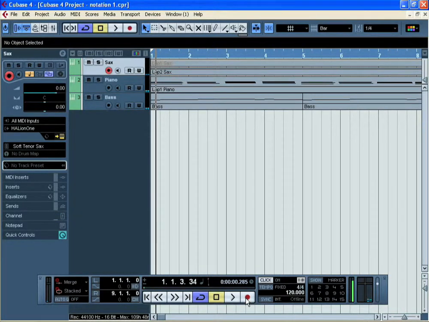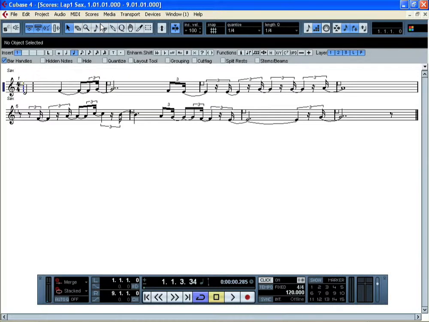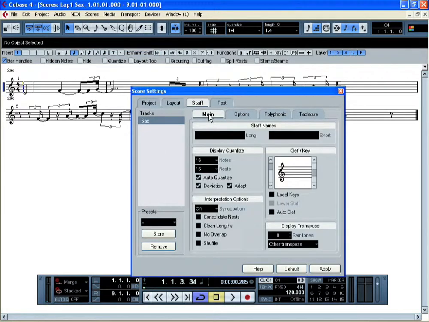I can record several melody lines and then I can comp together a perfect take. Let's now choose the first saxophone take, open it in the score editor, and we can see that it needs some rhythmic tidying up. We can open the staff settings by clicking on the eye, or back to the score menu and choosing settings. Choose the staff tab and the main tab.